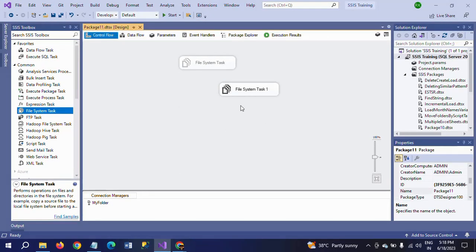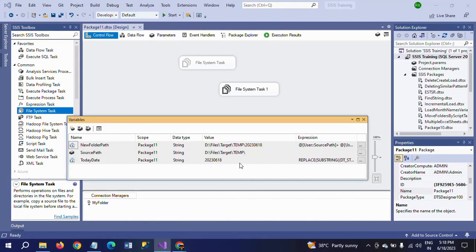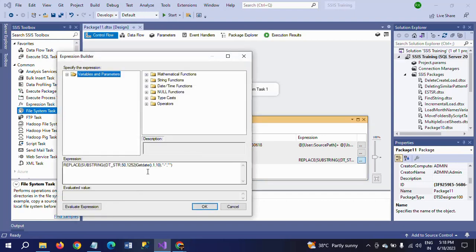The tricky part here is writing the expressions for the date part. I will explain again how we write the date part. First you drag the getDate function, getDate with the closing and opening braces. Then you have to convert the date into a string by using DT_STR, 50 and 1252. These are the parameters to change the date to a string.